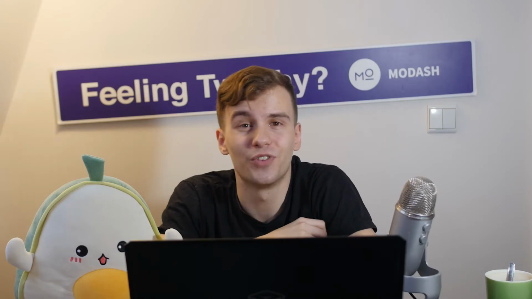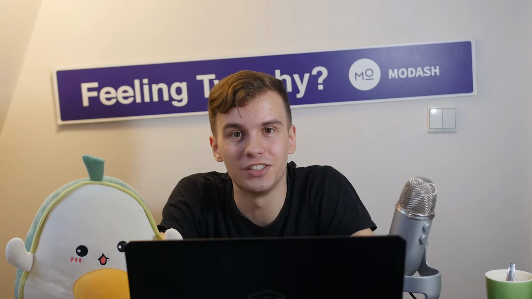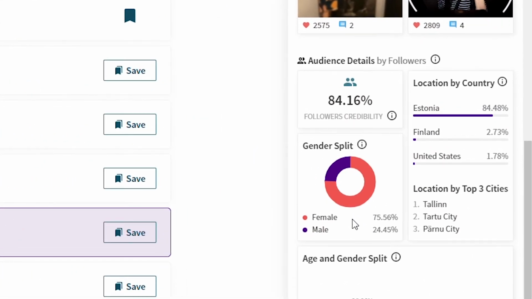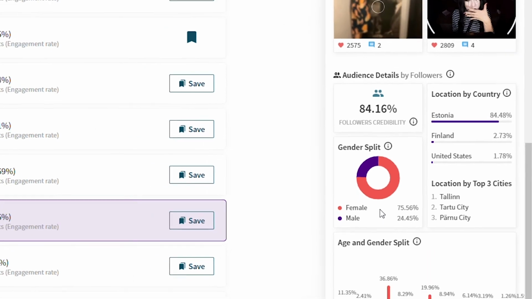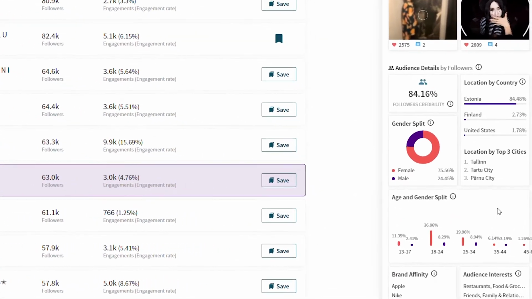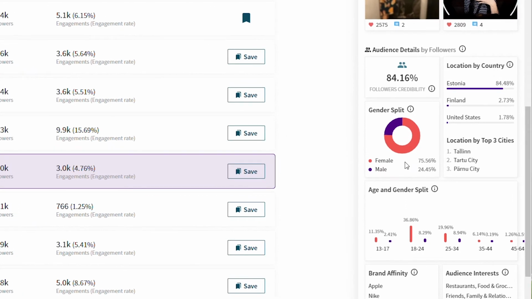Number 3, how many followers do they have from your targeted location? Here you can see the top 3 cities and countries the creator has the most followers from. Make sure at least most of their audience is coming from your targeted location. And finally, does the age and gender of the creator's audience match your target customer?